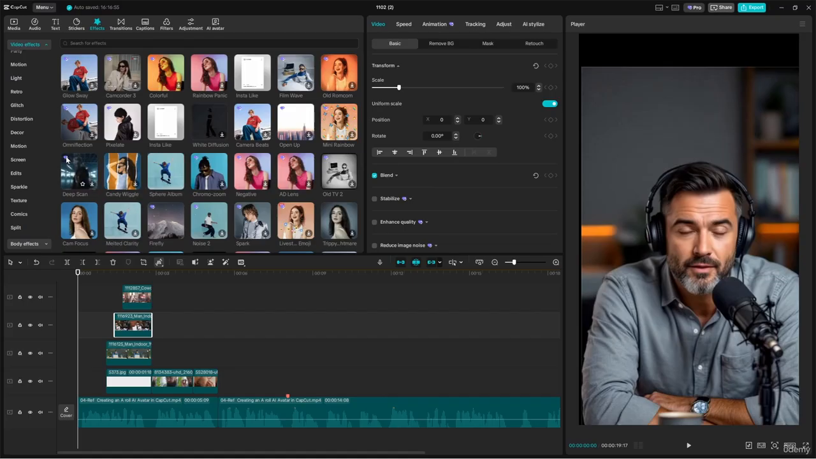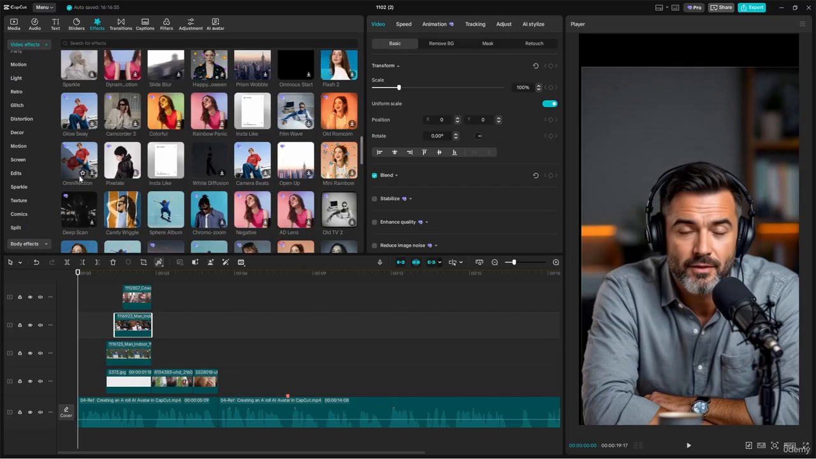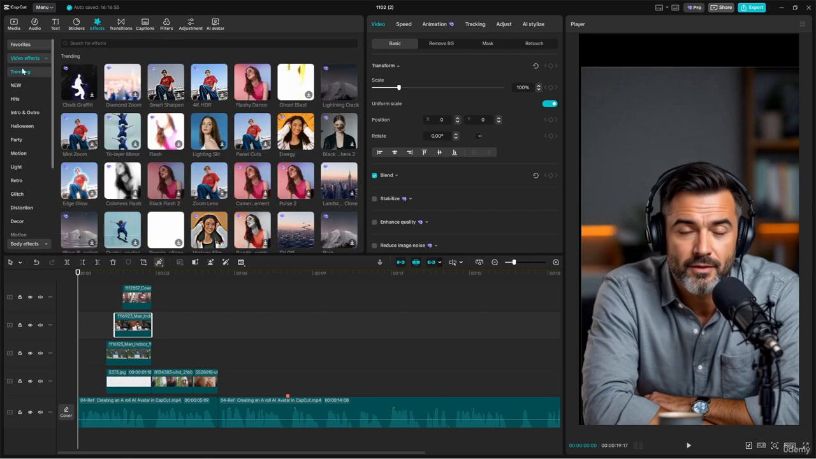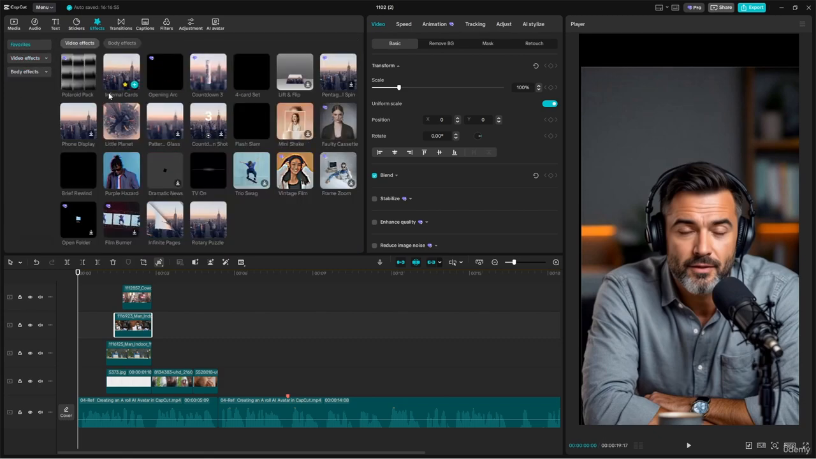Notice that effects with a diamond symbol require premium. Even though some are paid, effects can save you hours or even days of work and can make your video more dynamic and engaging. I've already selected a few favorites so we can work faster. Let's shorten track height to better view the timeline.